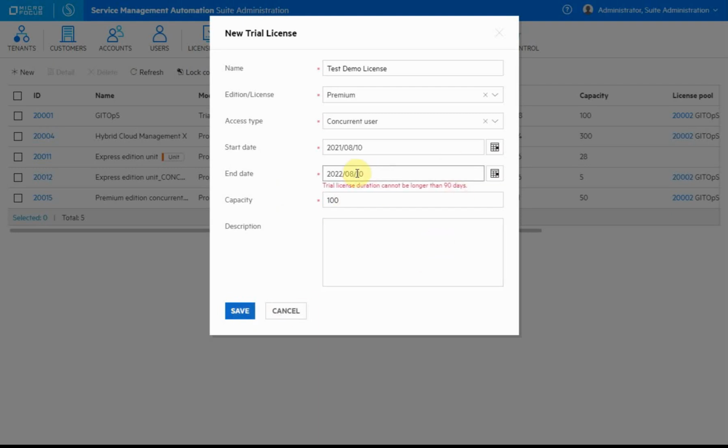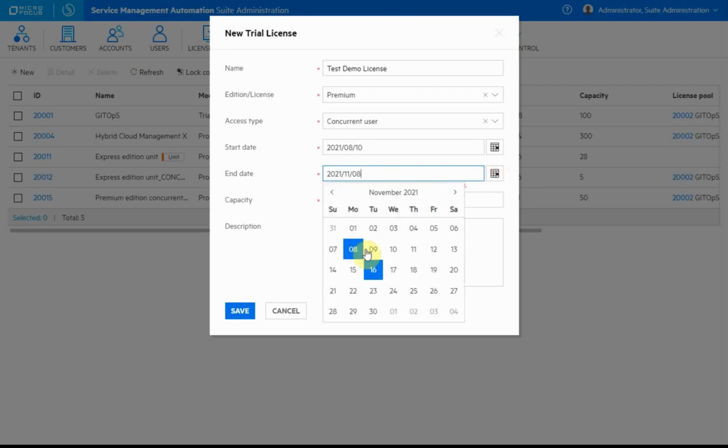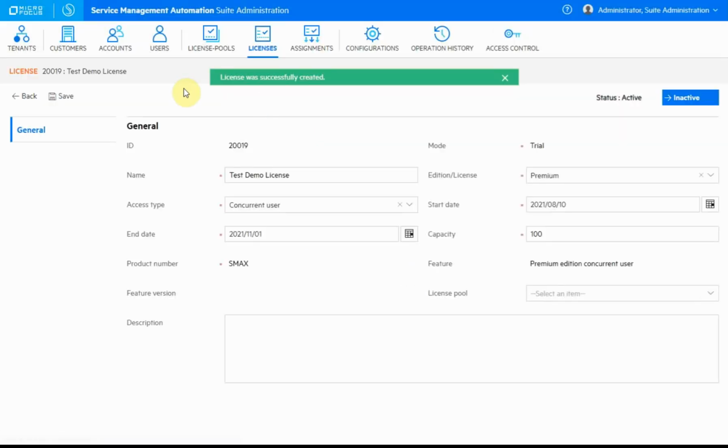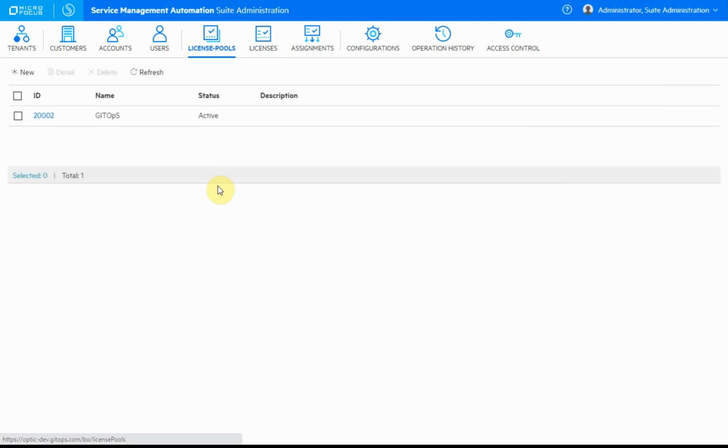Trial license can only be longer than 90 days. So let's go, 100 licenses. Does it not like that? Let's go November 1st, and that's much less than 90 days. Saving. If I would have created another license type, you obviously can have longer licenses than 90 days, but I chose a trial style license. Okay, now that we have a license, we can then create a license pool based on it.